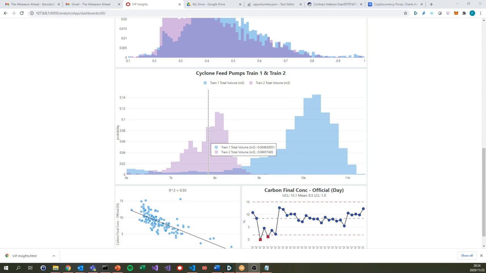This is not good for the following reasons. Train 1 is receiving considerably more volume, potentially affecting the recovery due to reduction in residence time. And wear and tear are normally exponentially distributed, and thus the 20% extra volume pumped by train 1 could have a negative impact on component life.